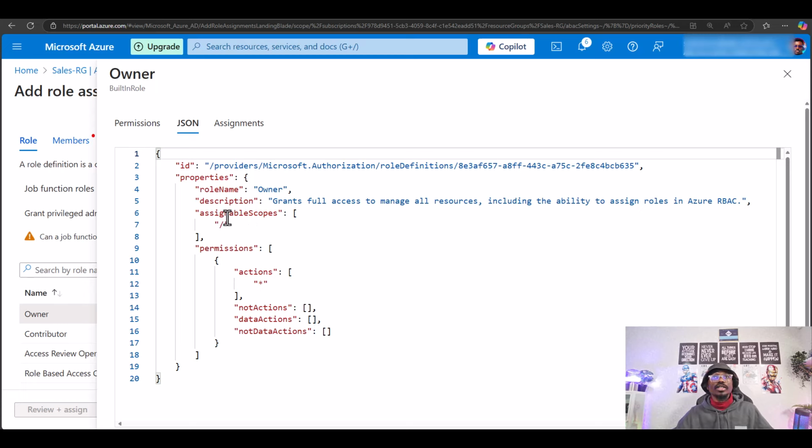So when you're creating a custom role, you can choose to create a custom role at the root level, or you can choose to say, okay, I'm creating this custom role for a particular subscription. So we can choose to do that as well.